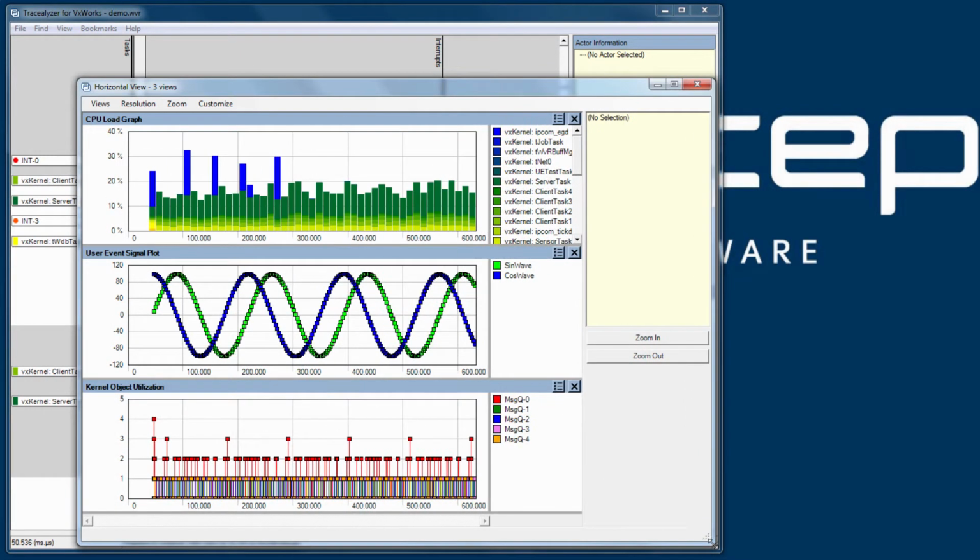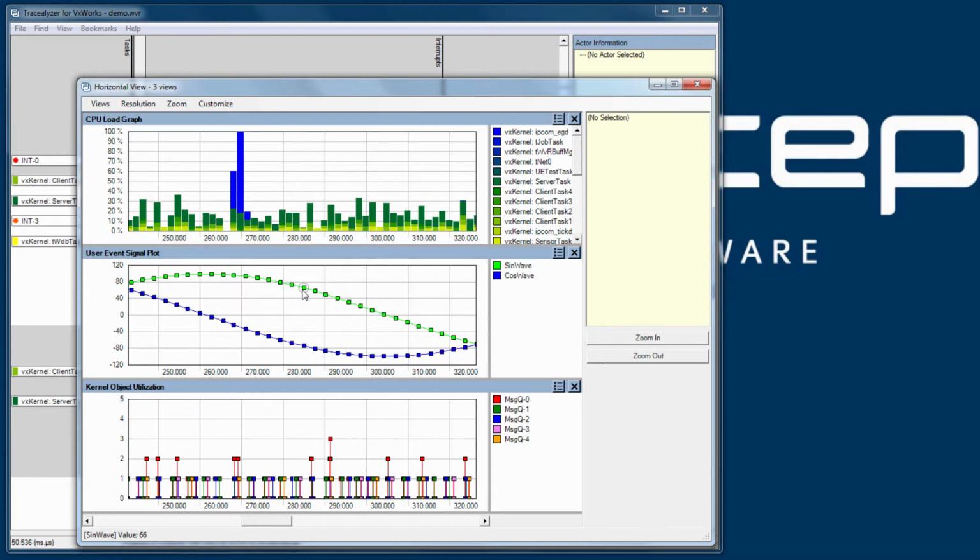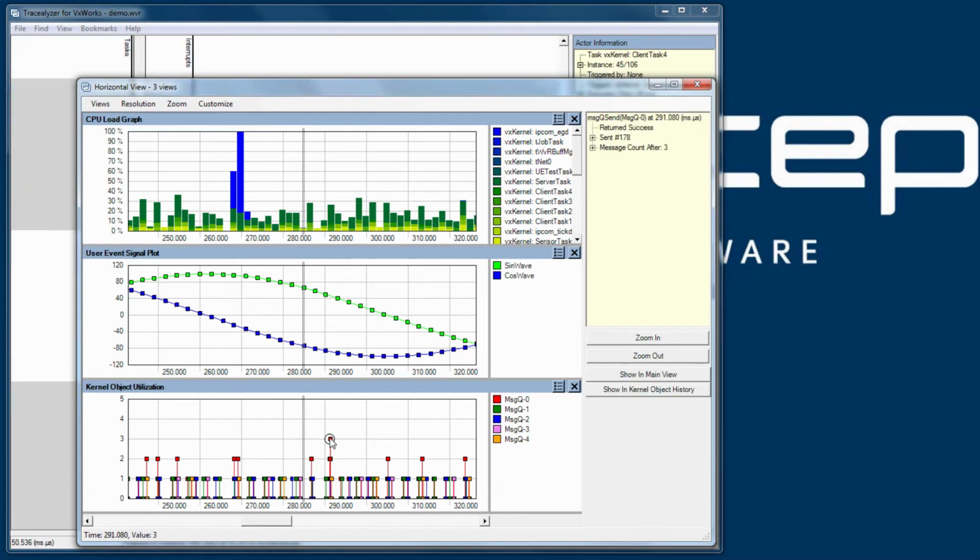Thanks to the synchronized timeline, you can zoom and navigate the horizontal views together. Clicking on any data point highlights the corresponding event in the main trace view.